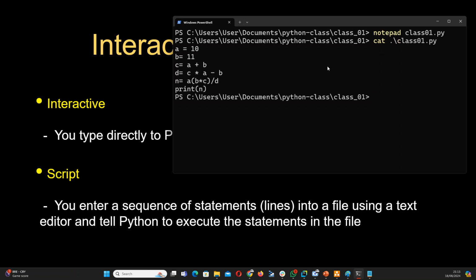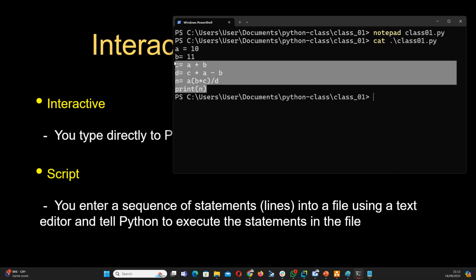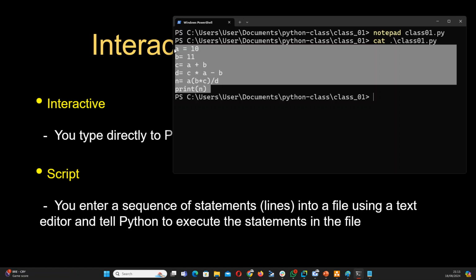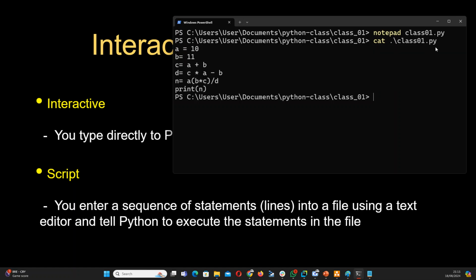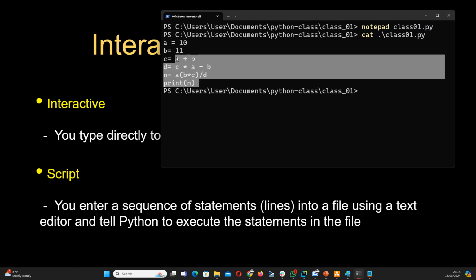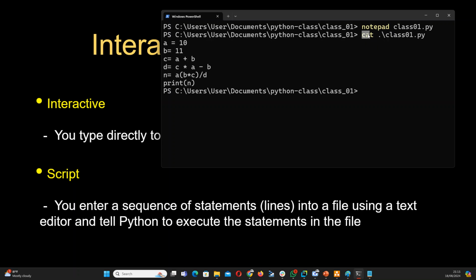Class one. You can see the lines of code, right? This is the cat command. This is just to show you what is inside the file. But I've not run it yet. And you see that it started with class and ended with py, showing that it's a Python file. This is a bash command, a Linux command.